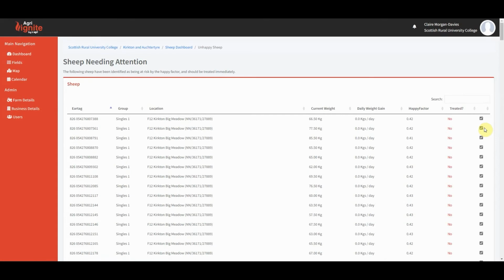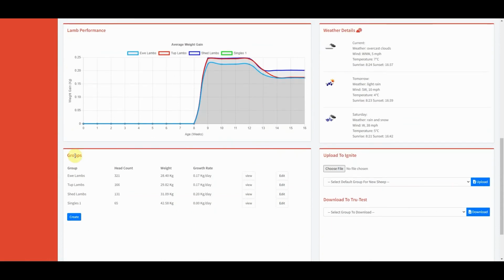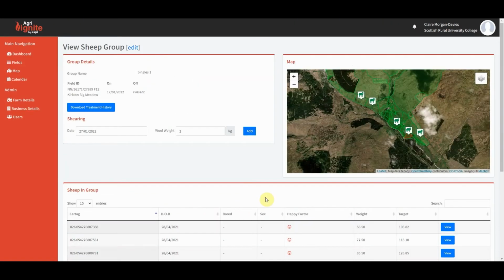and it will open the Sheep Needing Attention page. At this stage you can just ignore that page, go back to the dashboard, and if you find that group, click View, you'll see the weights you've loaded.